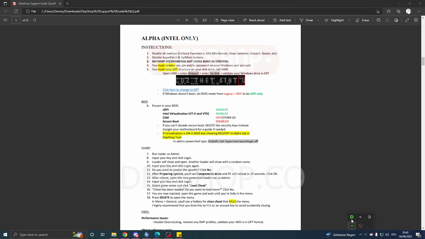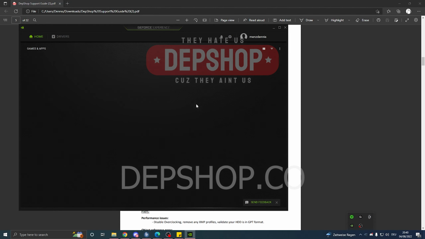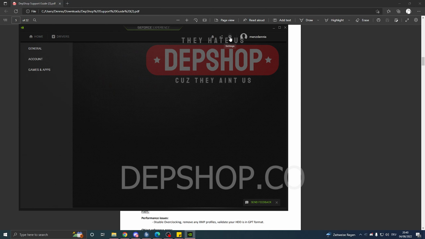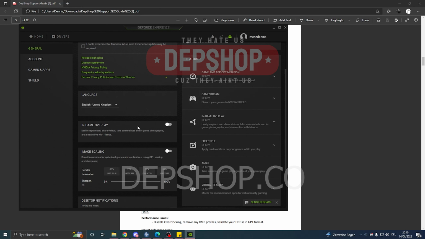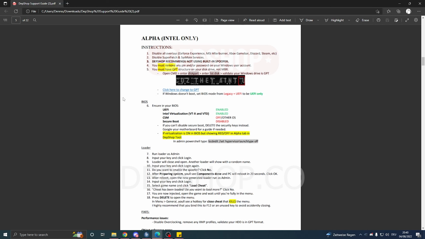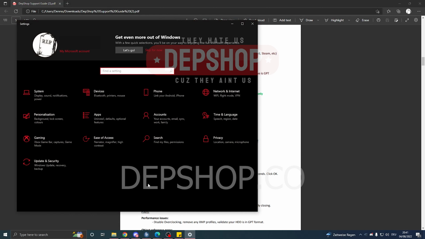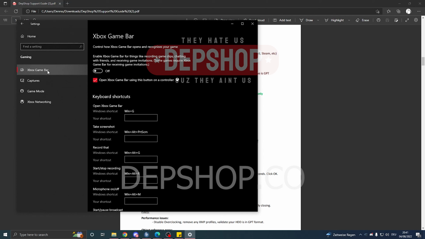Afterwards, we open NVIDIA GeForce Experience. We navigate to the settings in the top right corner. We're going down to in-game overlay and make sure that's disabled as well. Third one, Xbox Game Bar. For that, we right click the Windows button. We go to settings. We navigate to gaming, Xbox Game Bar, and make sure the slider is off.